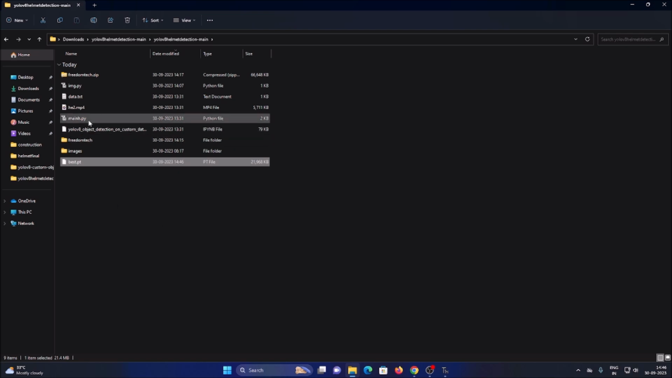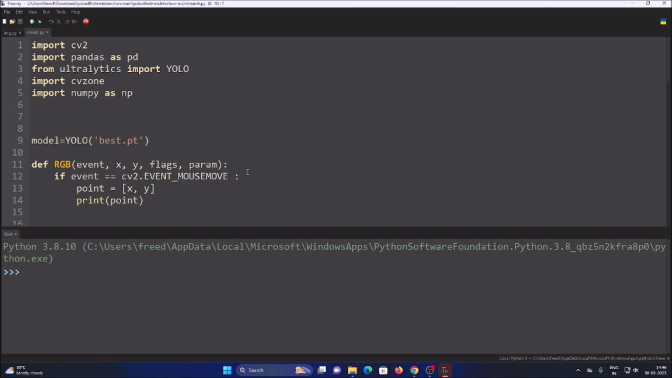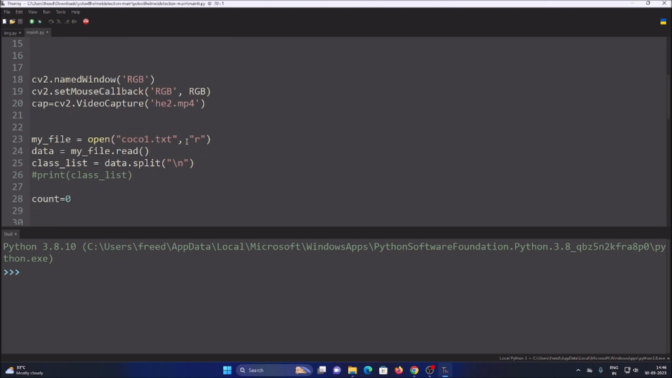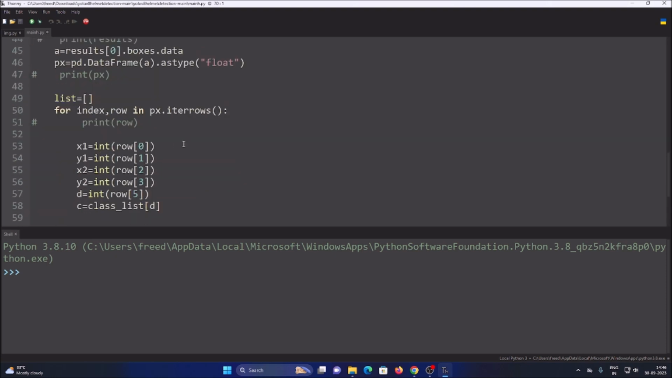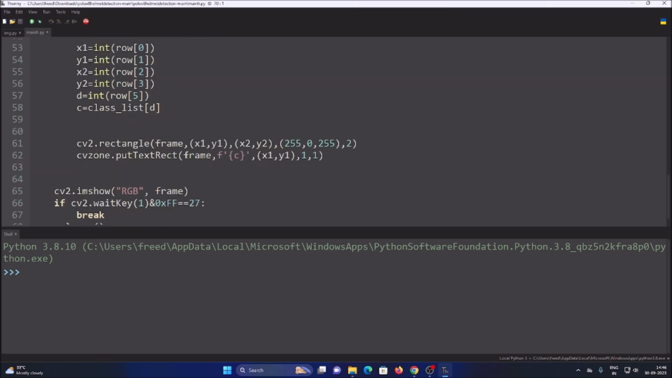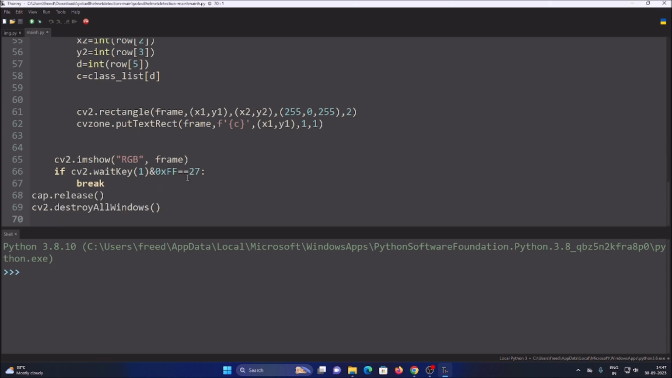So first let's open our main code where we have our YOLOv8 detection. I have mentioned the full code inside our main.py. Simple. As you can see, this is the rectangle method, because I have explained all the methods in several videos, so I have mentioned the full code.